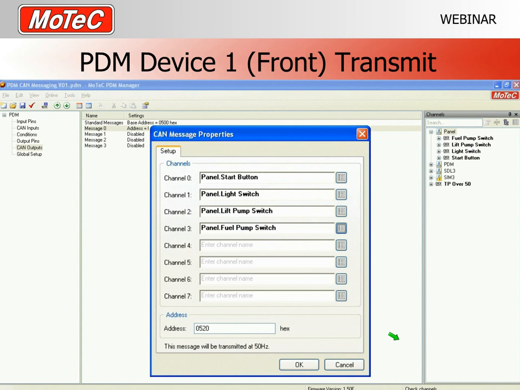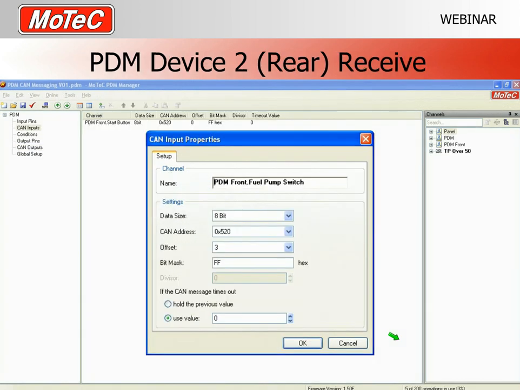We just click on OK here, and then, of course, we need to save this file and send it to the PDM, and then we'll go to our rear PDM, and we're going to do the opposite here. Firstly, we're going to receive our CAN channel, which has that defined switch, and then we're going to make it control our output. So firstly, we click here on our CAN input selection. Then over here, I right-click in the empty screen, and I select Add CAN input. And then I've got this CAN input selection dialog here. So we're going to call our channel PDM front. That just defines it, so we know we're not looking at a direct channel that's coming into our rear PDM. PDM front dot fuel pump switch, which is the same as our panel dot fuel pump switch was in the front PDM.